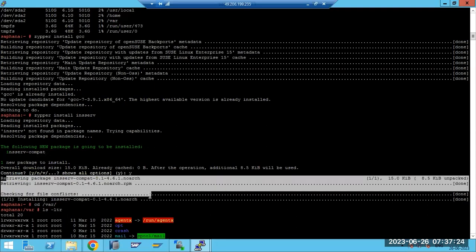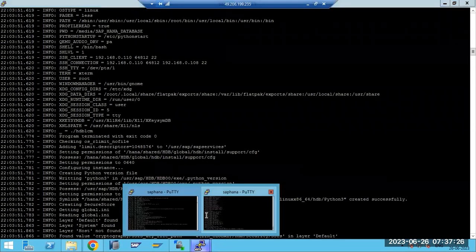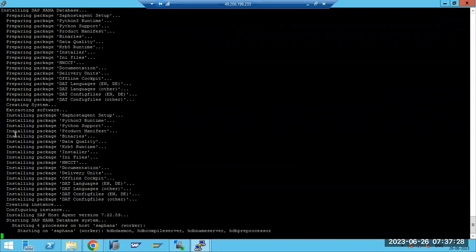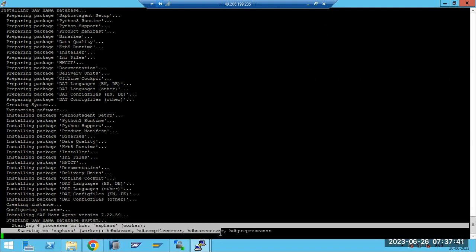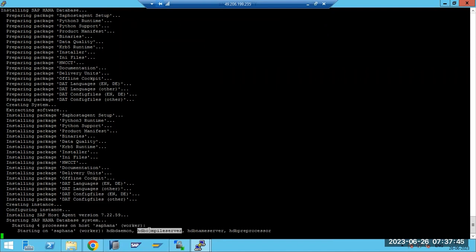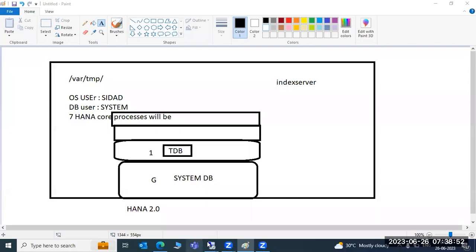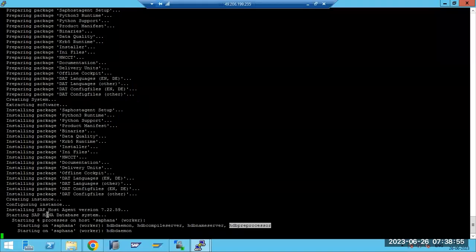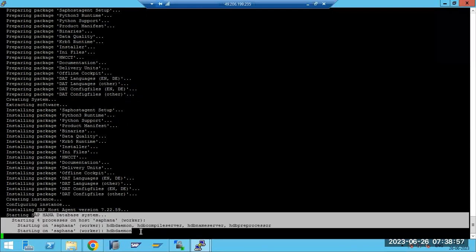After the package is installed, the HANA installation is going to happen now. See here, today I did not get any error, because the package is installed and that step is passed. Now we can see the HANA database process starting. If the processes have started, it means the installation is almost done. Here we see HANA processes like compile server, daemon, name server. These are the database related processes.